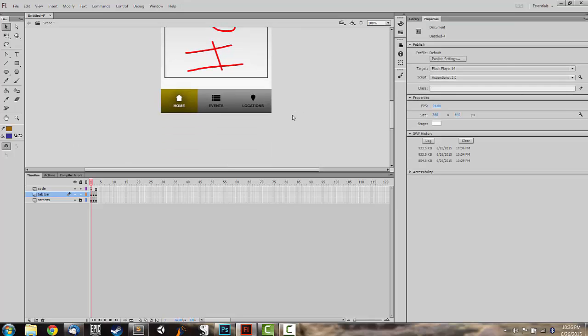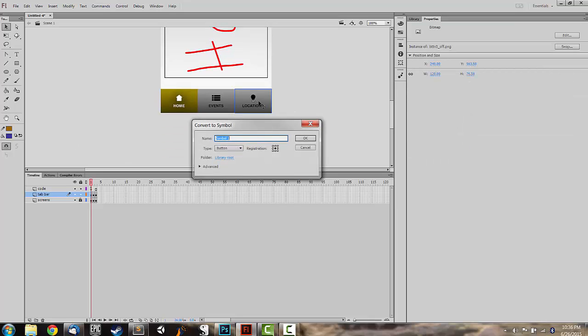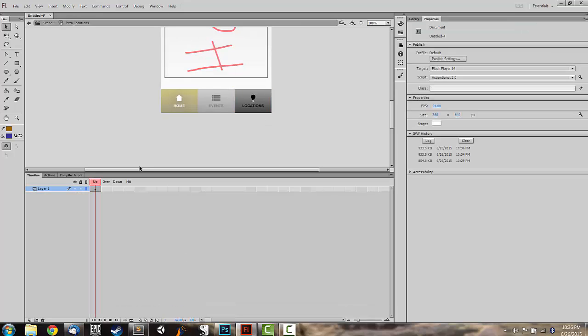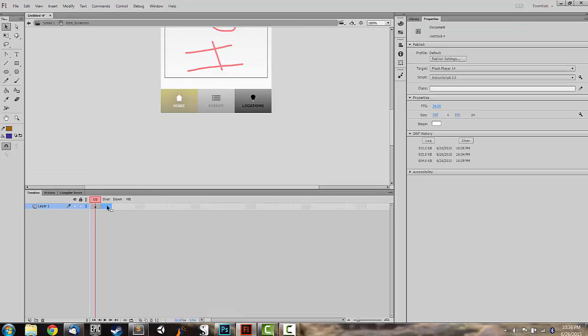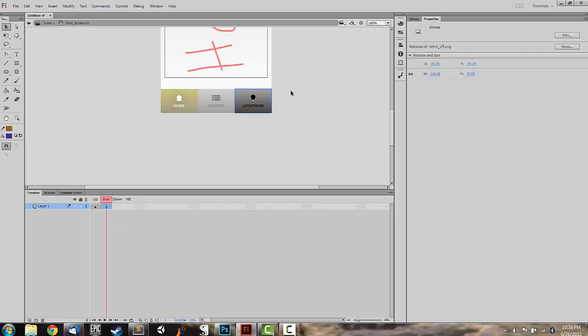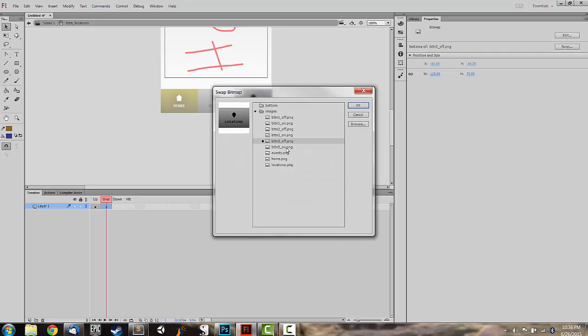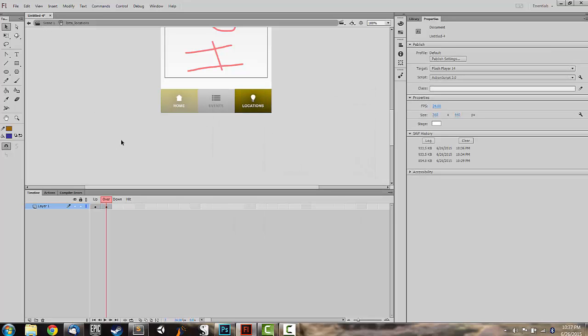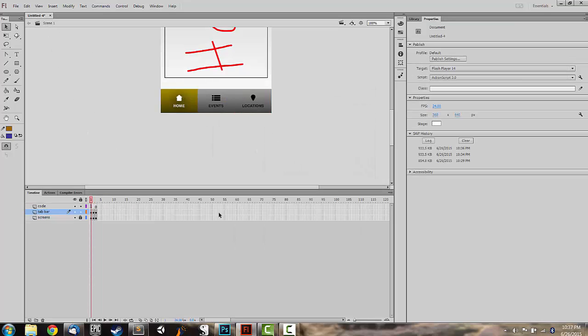Okay, let's create another button. So locations, F8. I'm going to call it BTTN locations, and I want to edit that. I'm going to add a keyframe for the overstate, and I'm going to swap out the artwork for button 3 on, and then come back out here.